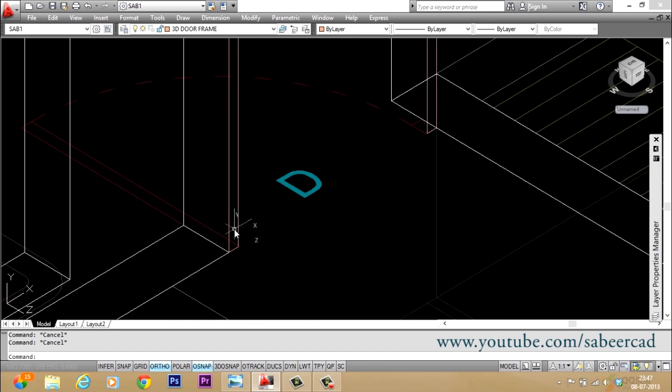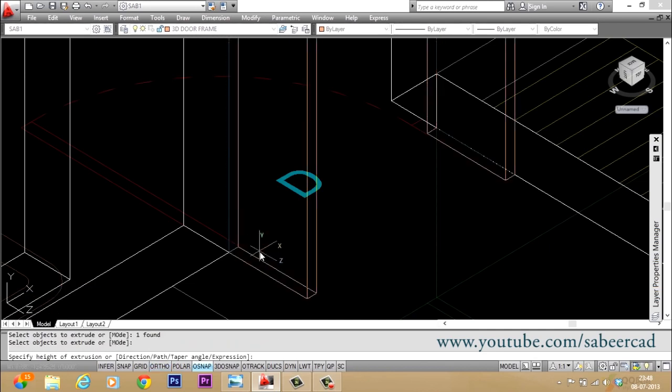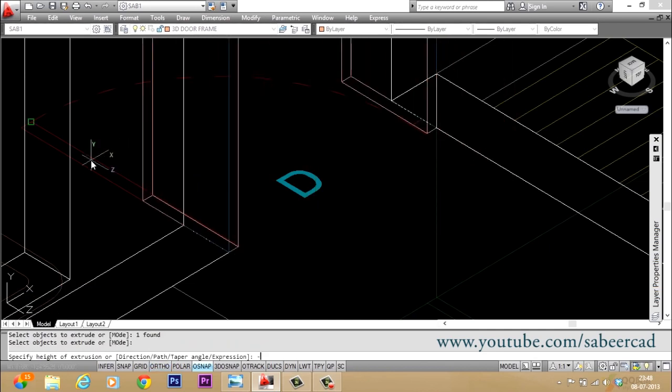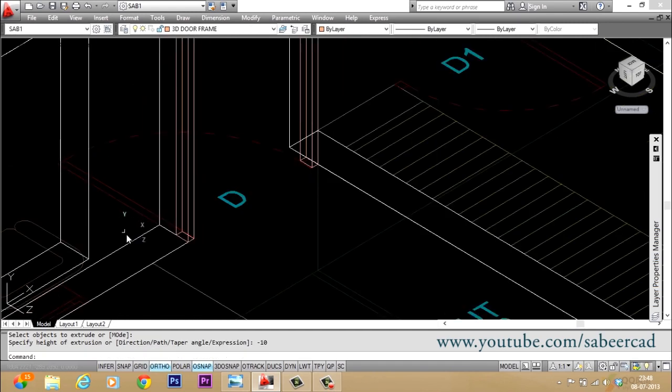Now you can extrude this profile in the negative z axis direction through a distance equal to the thickness of the frame. And I gave the extrude command. Now when I'm asked to give the thickness, I'll give -10, because that is the thickness of the frame. So we have made the door frame.